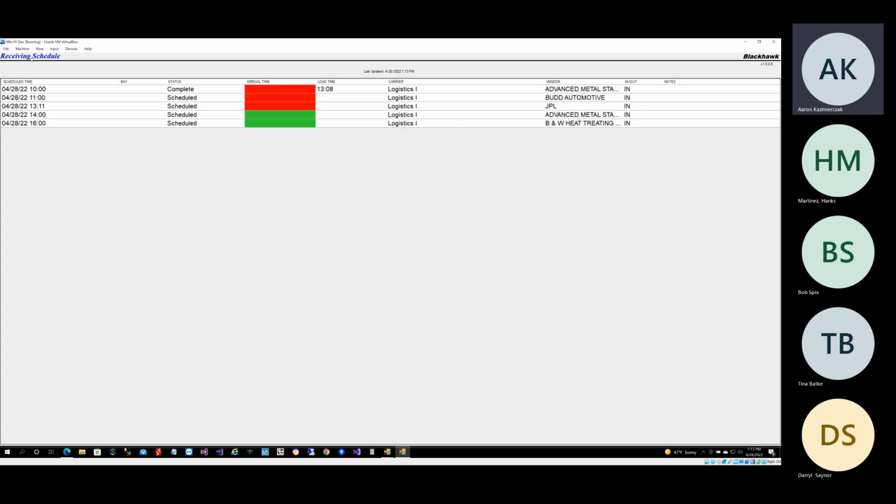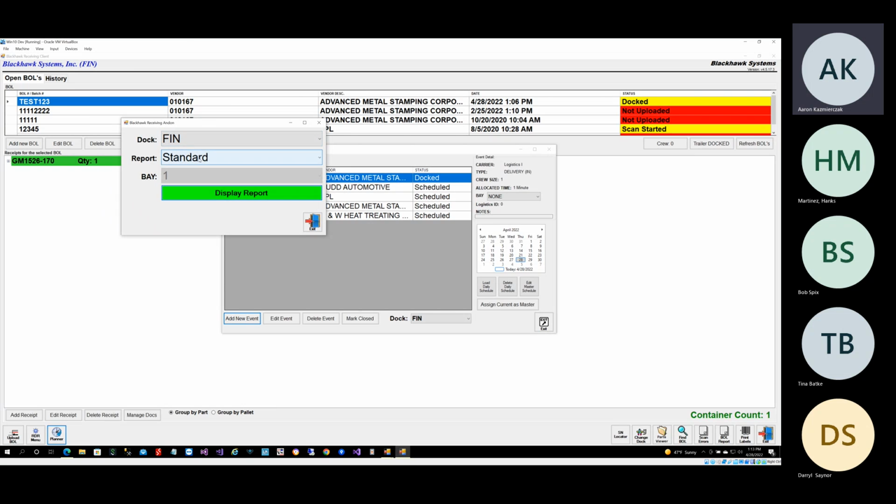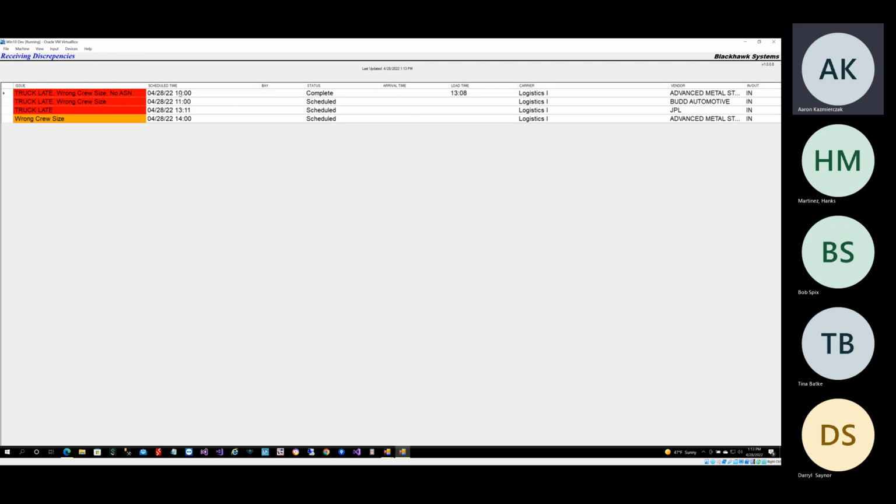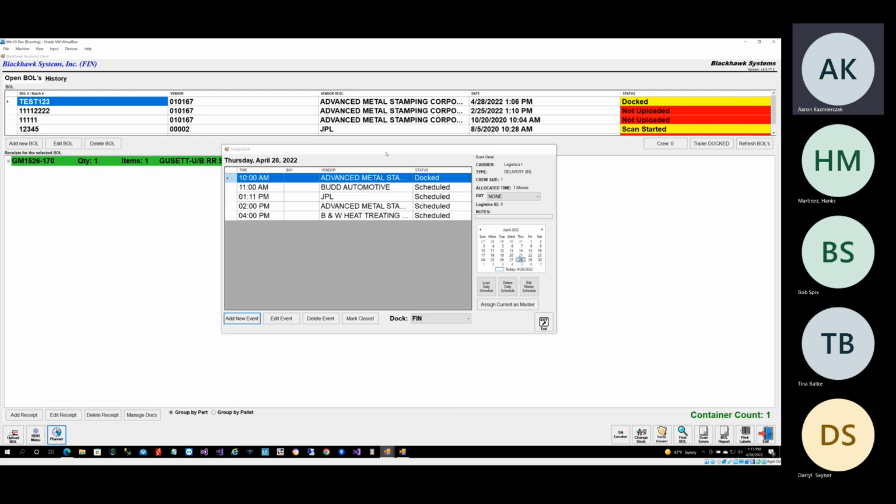I mentioned there's a couple other schedules behind here. If I click on the receiving schedule here, we can see this was my standard report. Maybe I just want to see the discrepancies, or all the shipments that are a problem, so I can display that particular report. Now it's going to tell me, okay, here are my problems. This one is late because the truck is late. It was scheduled for this particular time, but its arrival time is not set. The other is the wrong crew size, so I don't have a crew size checked in for that particular receipt yet. And that is all managed within receiving here also.